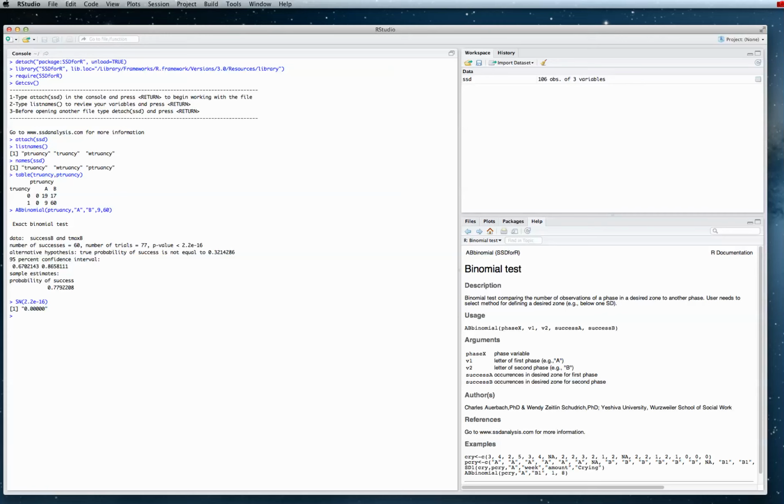But there's some more interesting data here. Here we have the alternative hypothesis. True probability of success is not equal to 0.321, which is the success rate in the baseline. So 32.14% of the values in the baseline were successful, as compared to 77.9% in the intervention. So there's a fairly large increase from baseline to intervention.